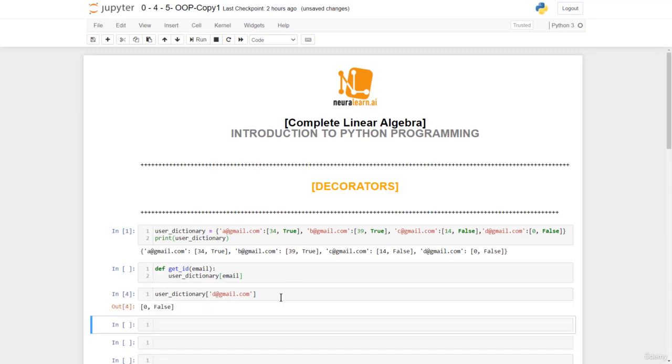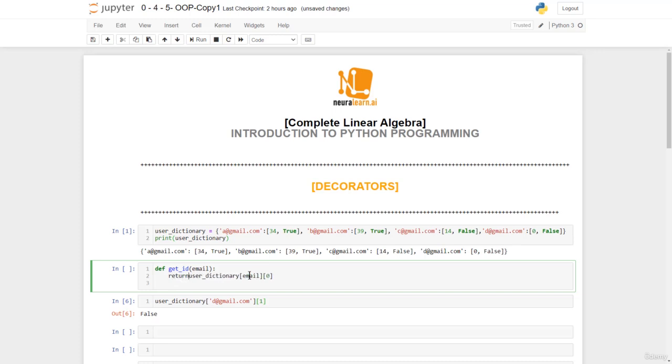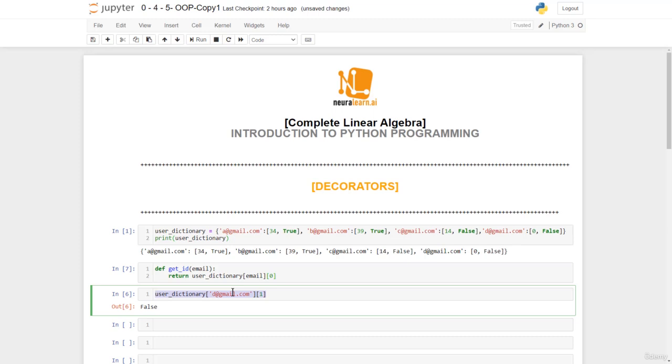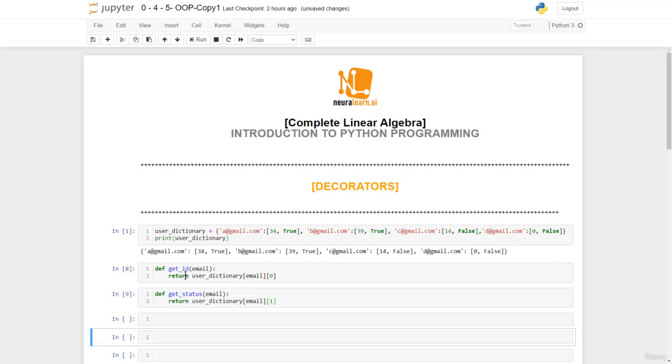Now once we have this, we could select the ID or the subscription status. So with this get ID function, we could do this and get the ID. So simply let's just return this right here. So we return that and then run it. Then we define the get status, which gets the email, and then returns the user dictionary, email, and 1. So that's it. So we could get a status and we could get the ID.